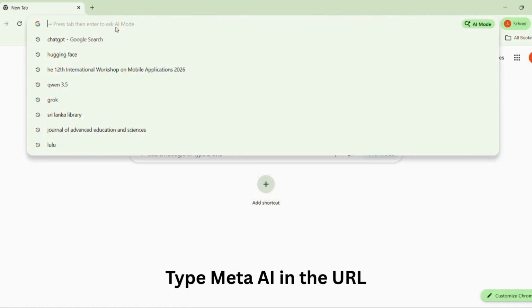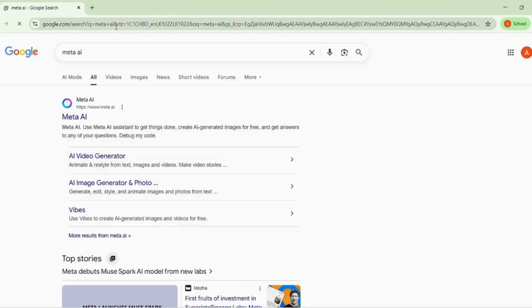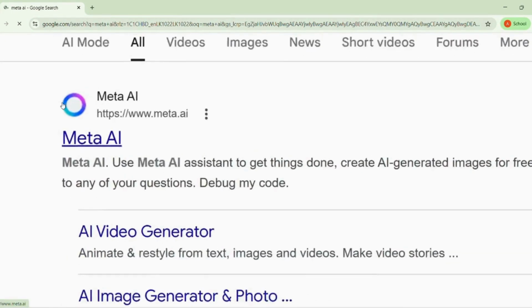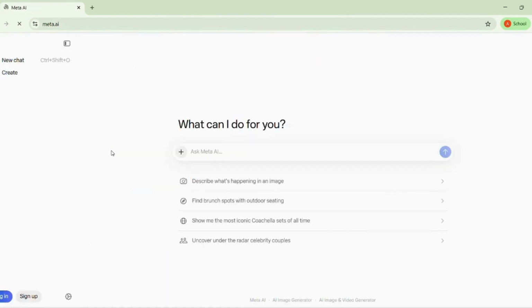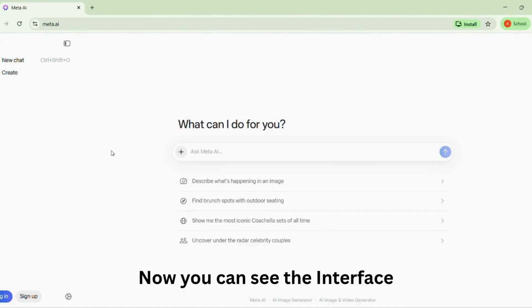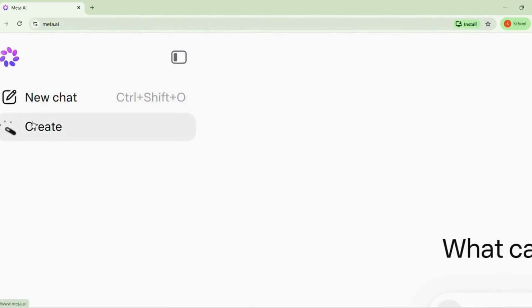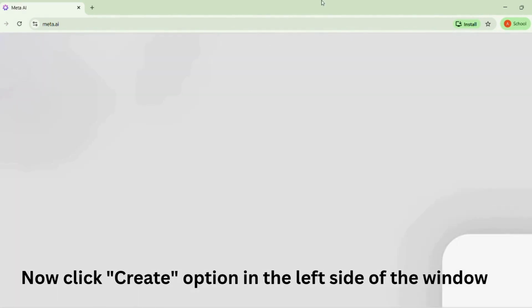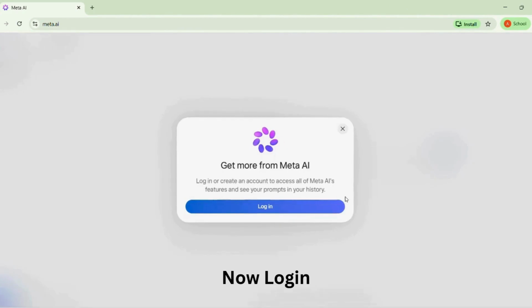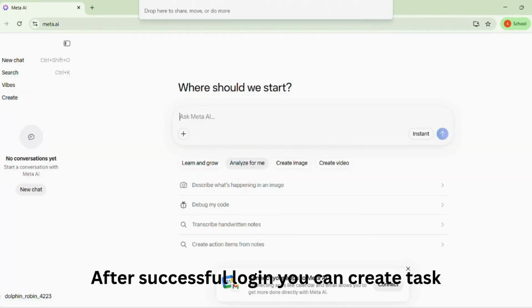Let's find out. Type MetaAI in the URL. Now you can see the interface. Now click Create option in the left side of the window. Now log in. After successful login, you can create task.